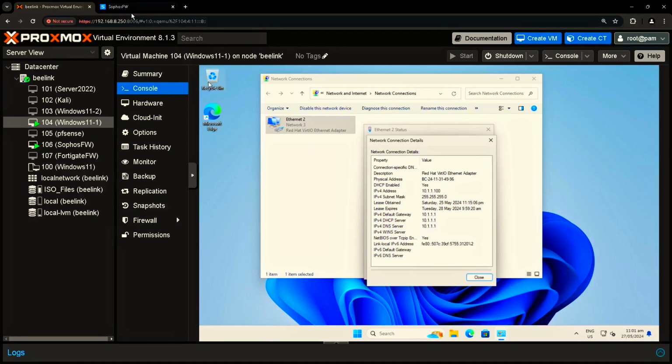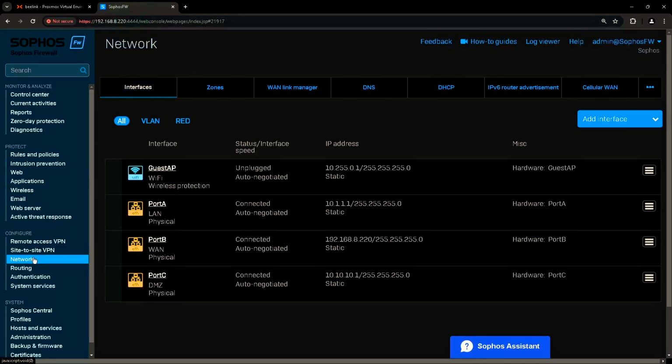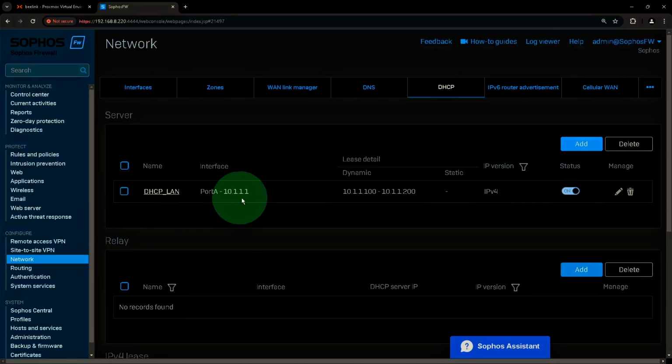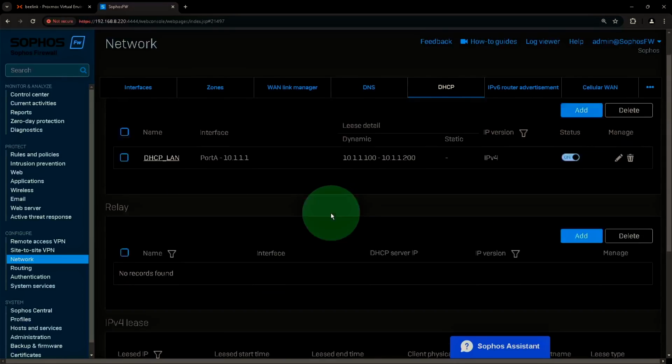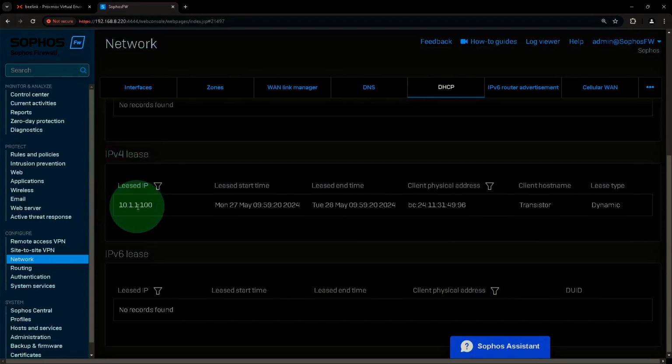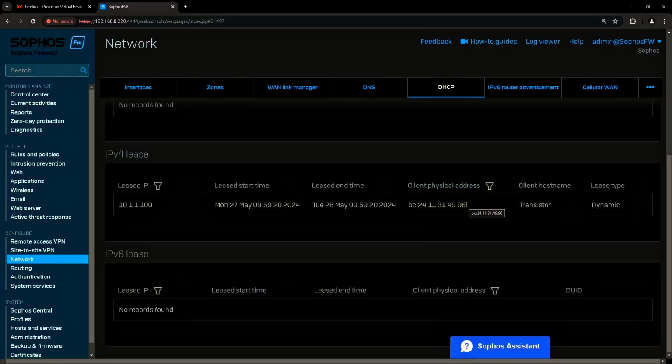We can verify the DHCP leased IP as well from Sophos Firewall Web Management. Go to Network and select DHCP. DHCP for LAN 10.1.1.1 is enabled with pool starting at 10.1.1.100 and ends at 10.1.1.200. Under IPv4 lease, 10.1.1.100 is the first IP in the DHCP pool that is leased to the client MAC address ending in 4996, which is indeed the same in this Windows 11-1 VM.